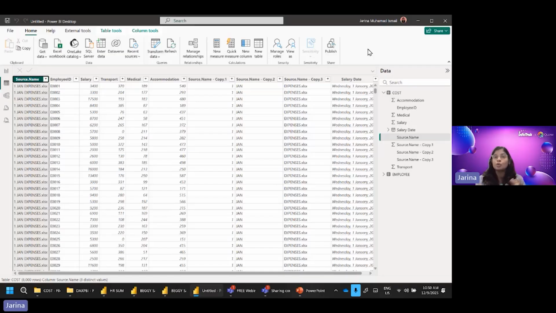So now we have these two data sets. This example demo I used employee and cost. In the employee table, I can only see employee ID, and I'm not sure about the department or the job title. Let's say we would like to create a report of total salary by department, or total cost for accommodation, transport, medical by department. Then the department I need to get from the master list or employee table. So that is another way of modeling your data.